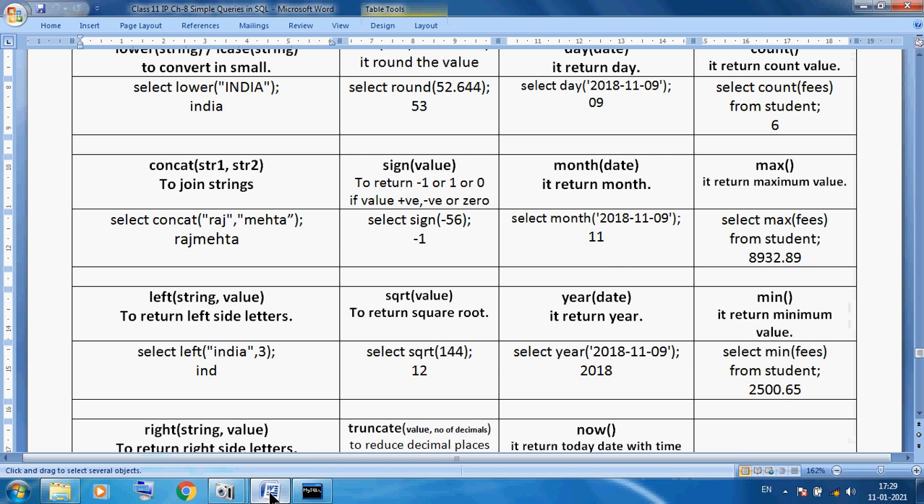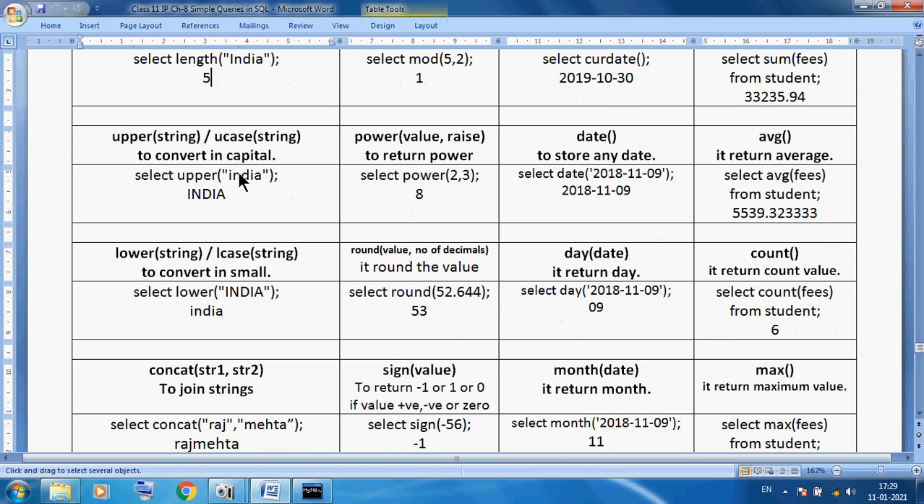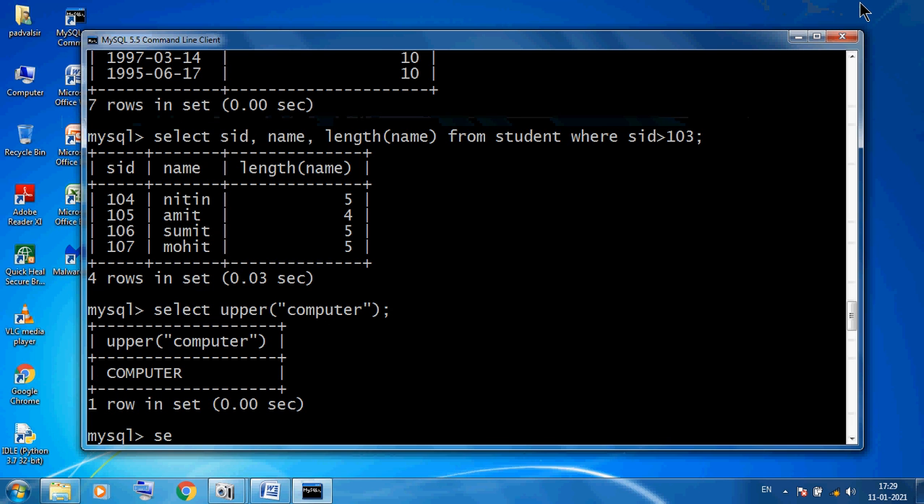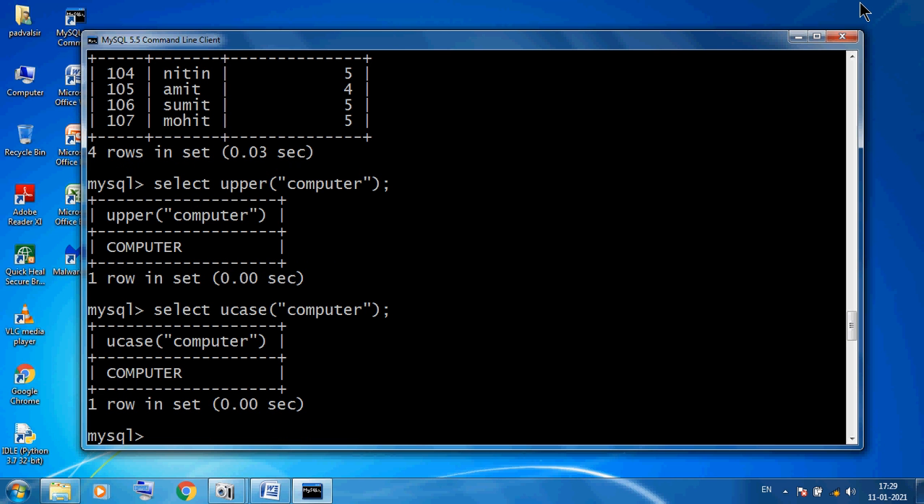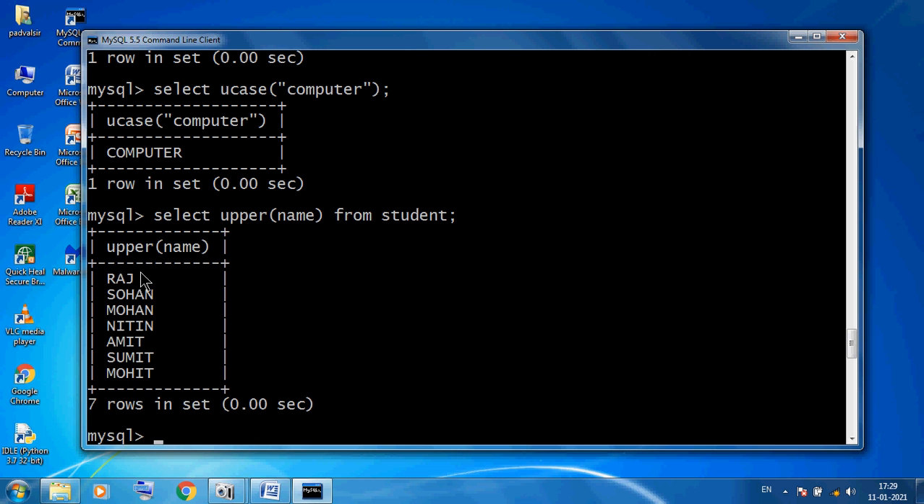Okay, another, we have the same thing, we can use UCASE. The same function: select UCASE, and here I am using computer. Now you can see in UCASE, in brackets we mention it and it will display computer in capital letters. But I want to use the upper function on our name column. So you can see all the names in capital letters.